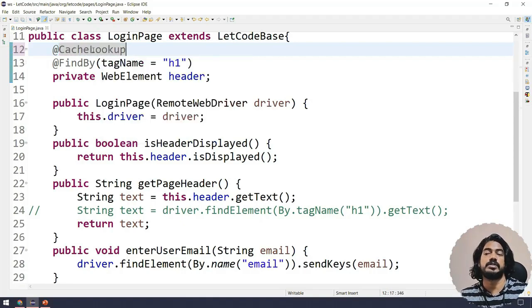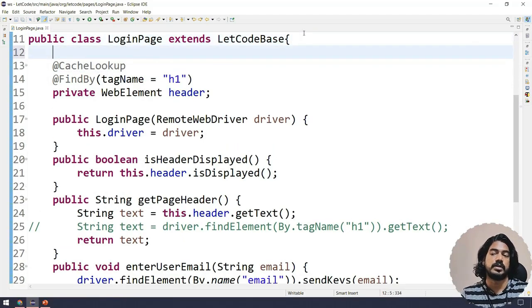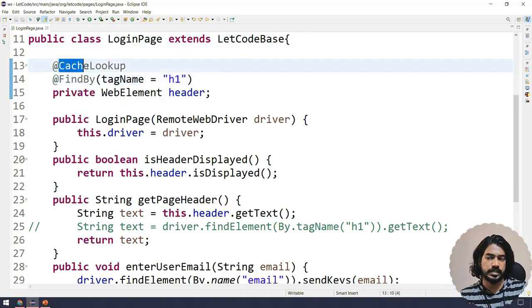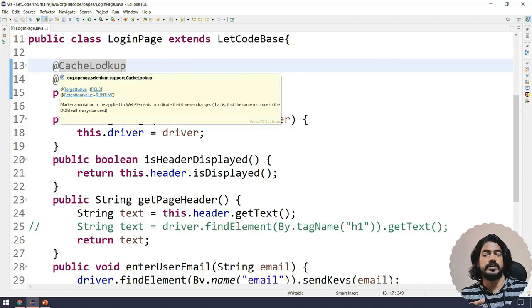So what does cache lookup do? In the sense, cache lookup will try to store this particular element within the browser cache itself. The name itself says cache lookup. That means if you are trying to find the element n number of times, then it will not go and find the element again. Rather, it will take the value from the cache.